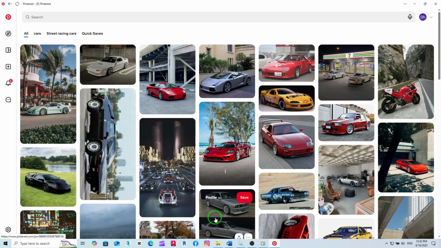And that's it. Just open Pinterest, find the pin, click the comment bar, write your comment, and hit send.